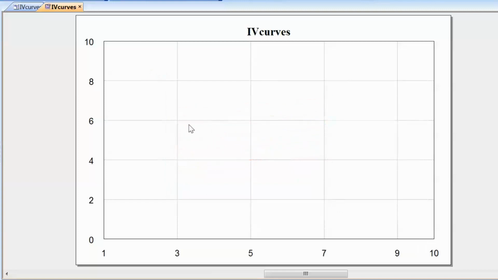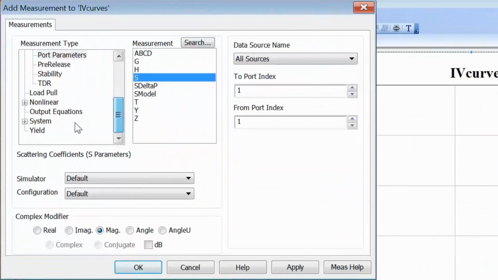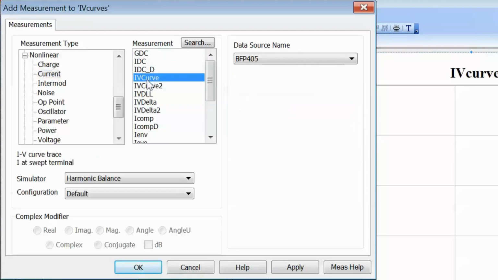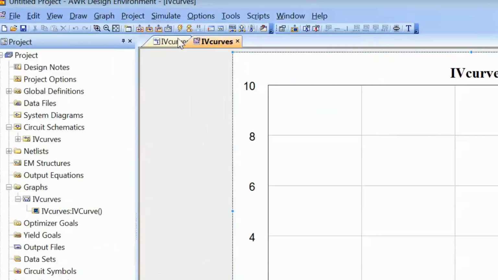So let's right click on the graph to add a measurement. We'll have to go to nonlinear measurements, and then we'll have to choose current, because that's what we want to display as a variable on the y-axis, as a dependent variable. And then we'll choose IV curve as the measurement that we want to display. As you can see from the description, this will give you the current at the swept terminal. Our swept terminal is the collector, so this will give you the collector current. Finally, let's select the data source name as IV curves and click on apply, and then OK. Then simulate.